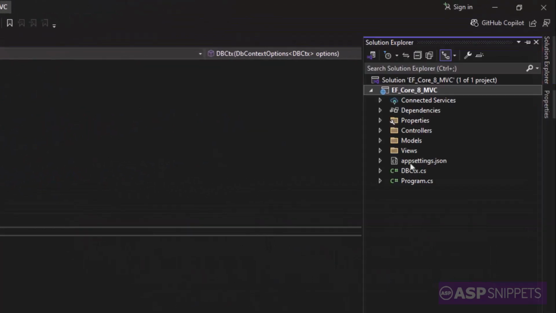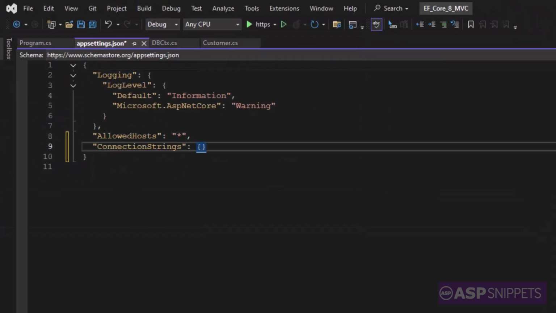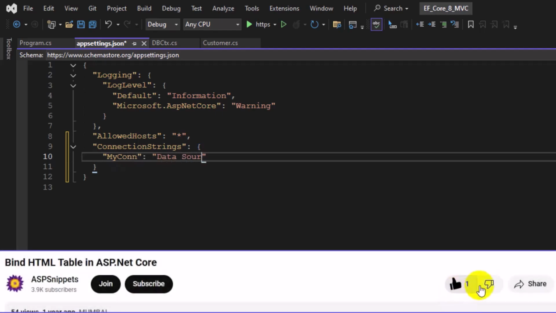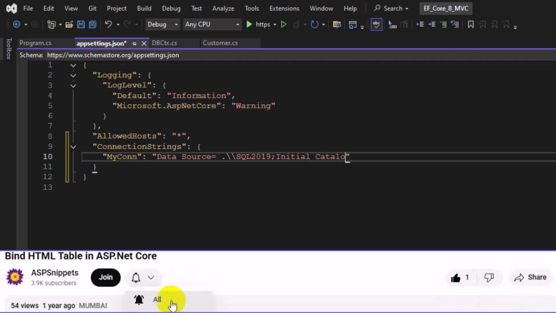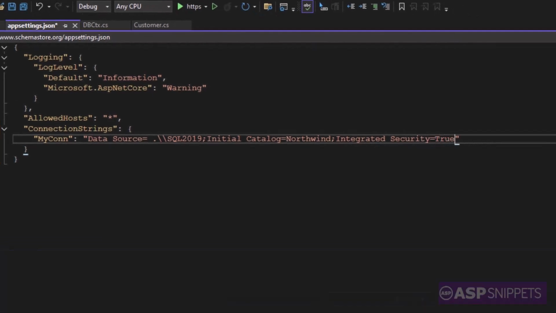Now I'll be opening the appsettings.json file. Here I am adding the connection string to the Northwind database. As you can see, I have named the key as mycon, and this particular key will be used in the startup.cs class later on to fetch this connection string. That's it, we are done with the connection string.